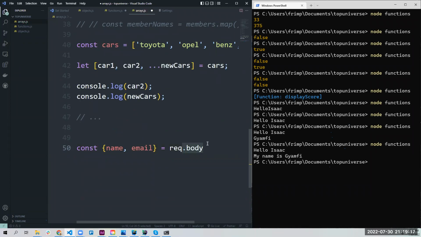Now, this is a bit advanced, but don't worry, I'll do my best to explain. What I'm talking about is line 50, request.body. If you are building an API, you have a body, which is the data you are passing from the form. Now, I have destructured name and destructured email from request.body.